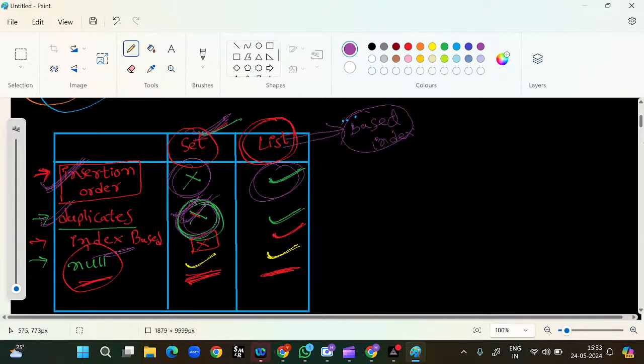So set is based on the key value pair; you can organize the data. List is index based. It supports the index base. Next, null values. Null values both are allowed.